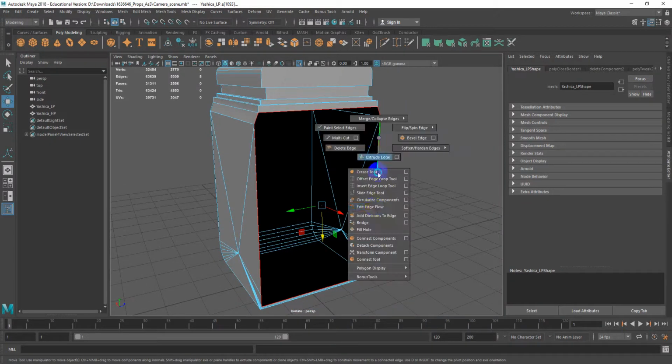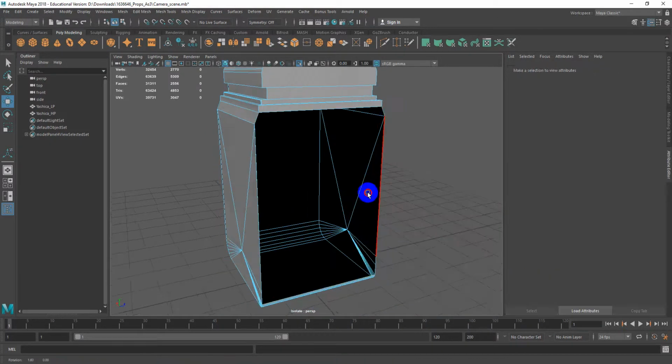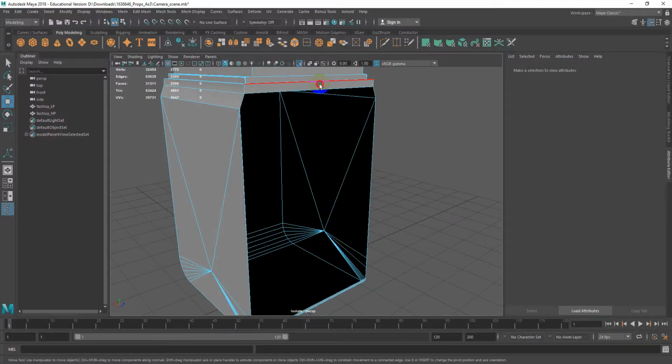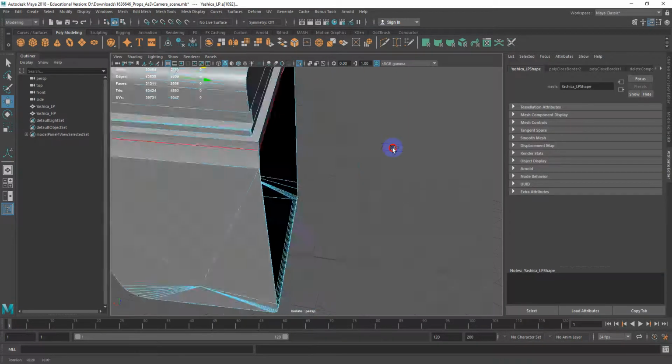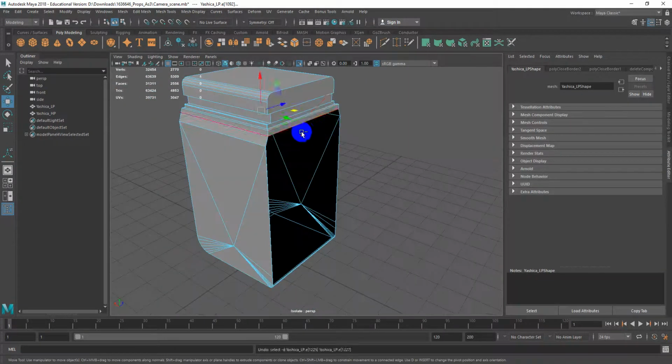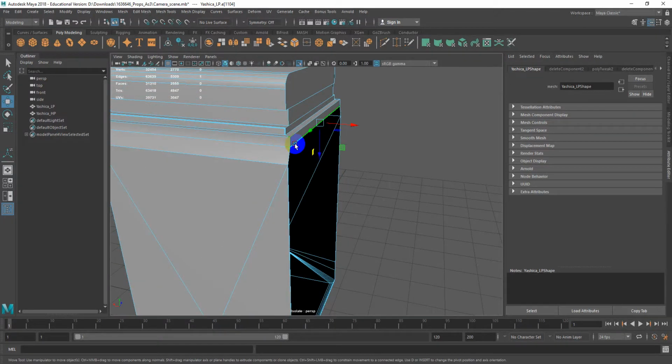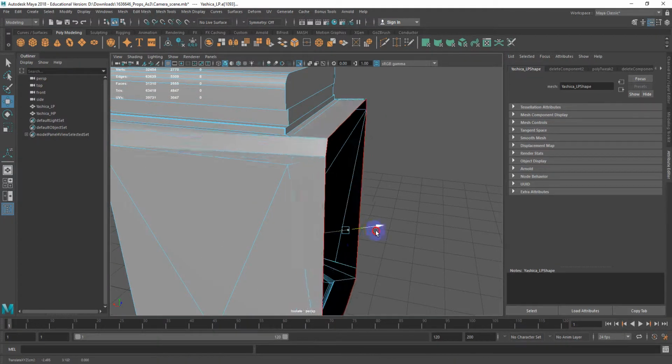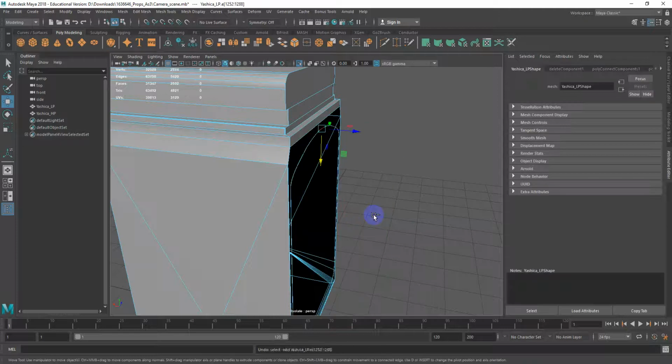What did Maya say? No. Fill hole. What's it saying now? Okay, so looks like there's some other problems popping up with this model. Okay, so I'm going to undo a bit before all this.